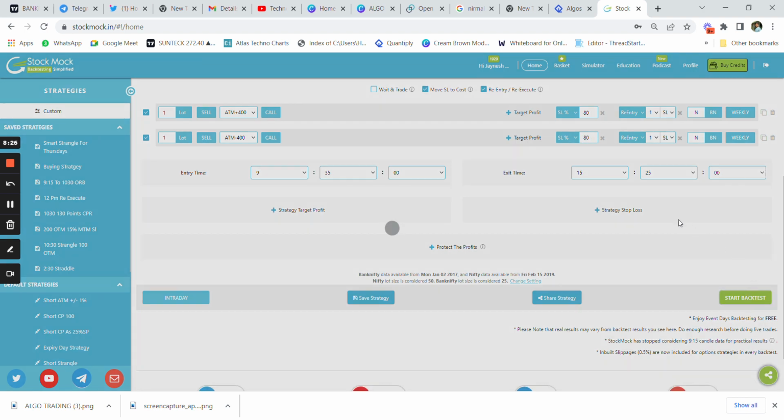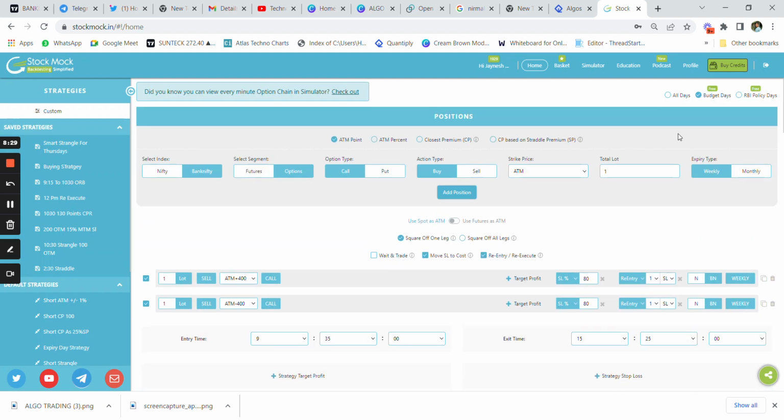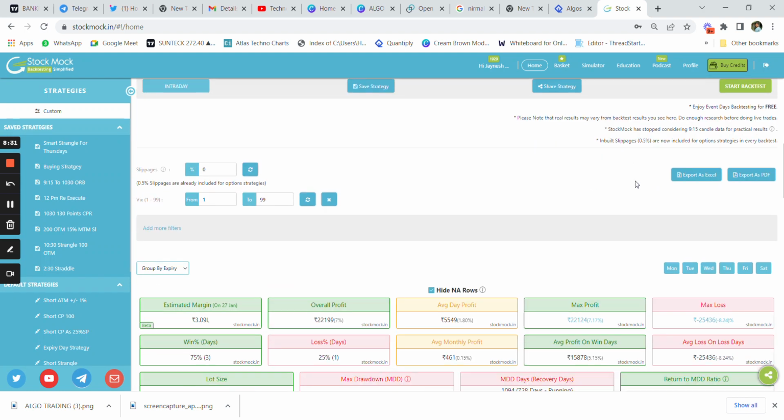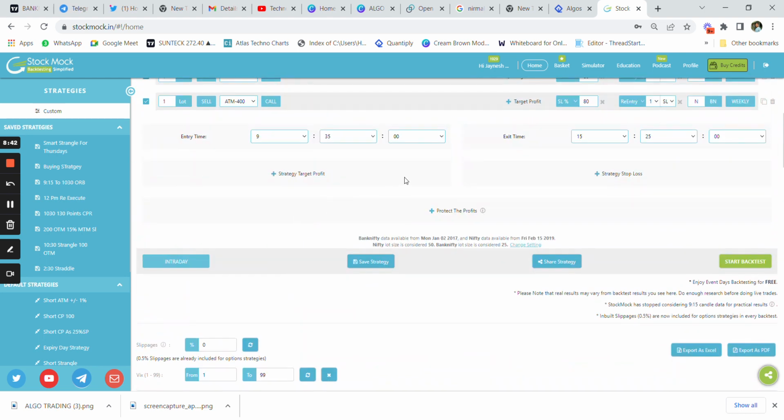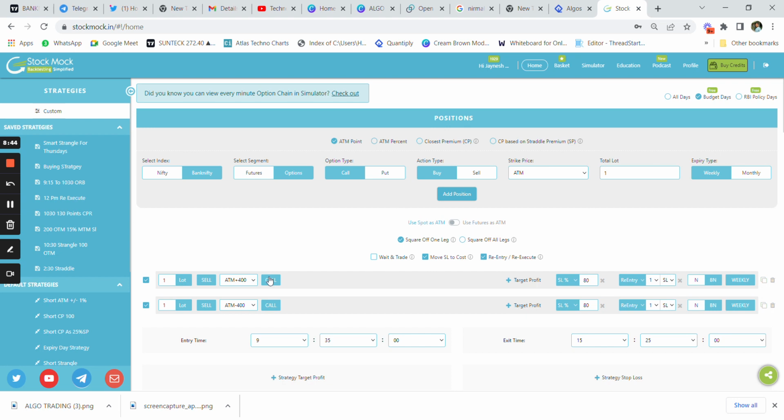I'll just show you to backtest on your own. It is absolutely free. You can backtest the strategy absolutely free on Stockmock. So this strategy also gave excellent profits in 3 years. But last year in 2021, it gave me a bigger loss here. So yeah, you can decide how much you want to trade, how you want to trade. Basically, 1 second. Oh, okay.